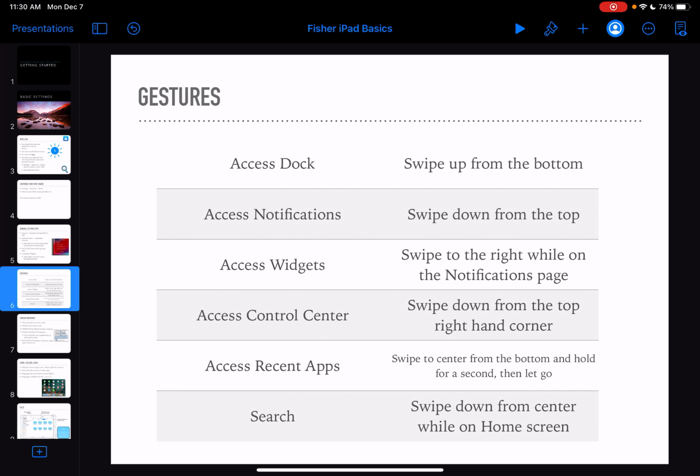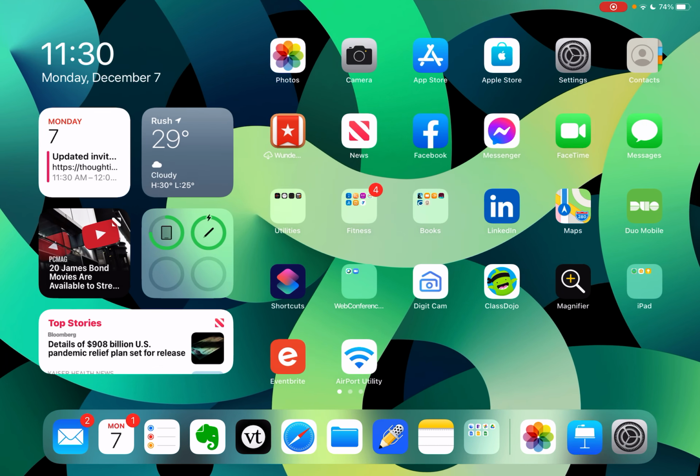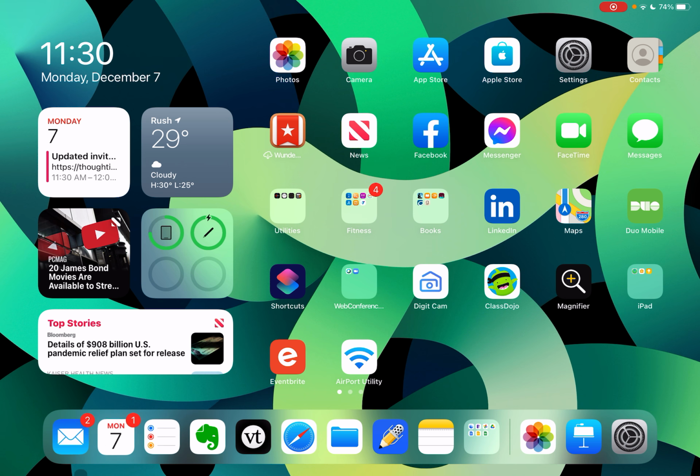So one of the first ones I want to show you is how to access your dock. Your dock is, if I go back to the home page, across the bottom here, this is your dock, right? With this little menu of all the apps, your most recently used and your most frequently used apps. The key is that you don't always have to go back to your home screen to access this, and there's actually certain things you want to do when you don't want to be on your home screen.